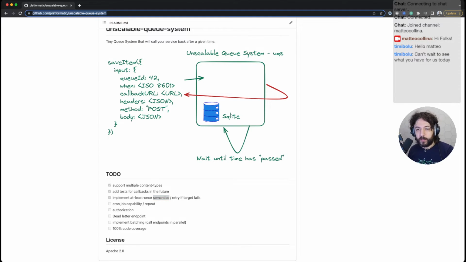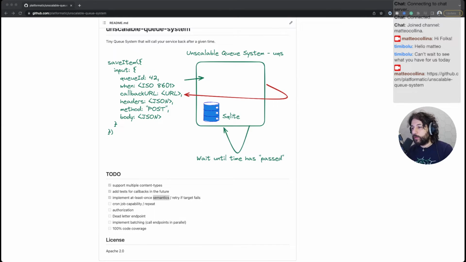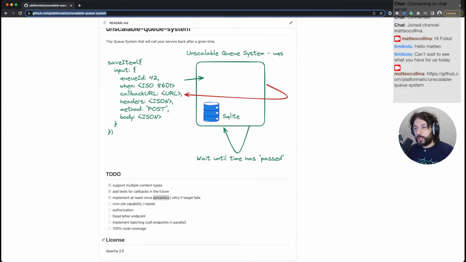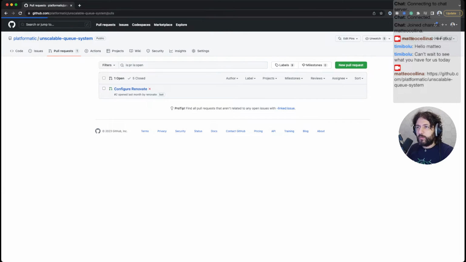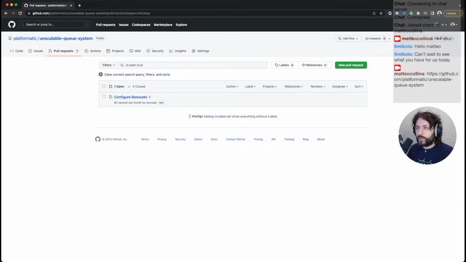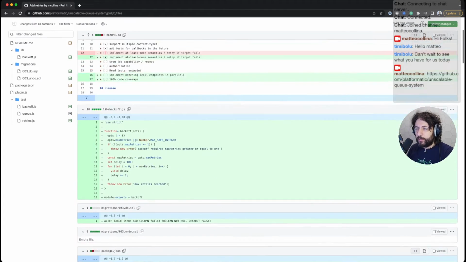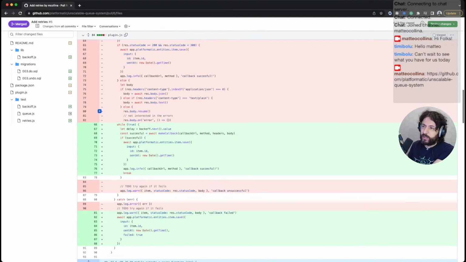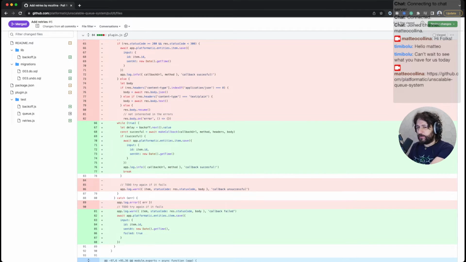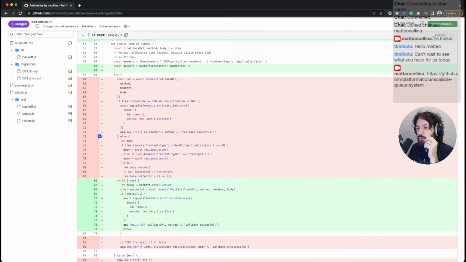Okay, so today we are continuing to work on the Unscalable queue system. Pretty nice piece of thing that we are doing. Last time, what we implemented was the retry on failures. We might configure Renovate, to be honest. Before we start, let's talk a little bit about what we did last time. We implemented the retry system, but it was not really persisting anything. So we were just iterating on it, even though it could fail. I'm not super happy about it, to be honest. So what can we do now? A solution for this is to store the data.